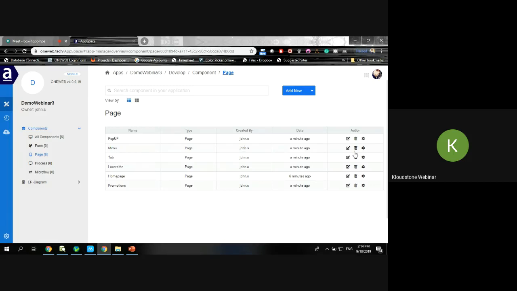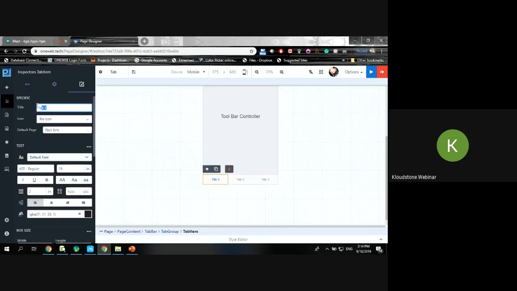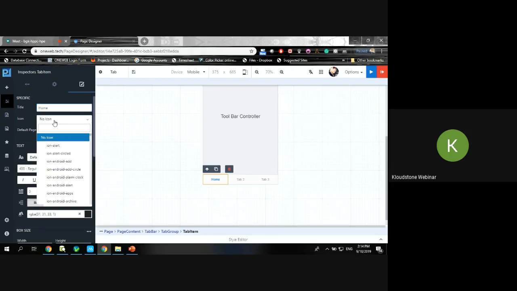Okay, so I will use all those pages, and I will show you how you can select this page type to build these pages. Now let's say we go to the tab page, right? As you see on the tab page, by default you get tab 1, tab 2, tab 3. You click on tab 1, and if you would like to change the name, or you want to put an icon, you can do that. I call it home, and I have an option to choose an icon with it.